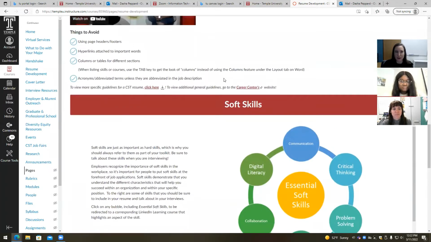And some other things to avoid. You want to avoid using page headers and footers. You don't want hyperlinks on your resume at all because applicant tracking systems, that's the artificial intelligence used to read resumes, get tripped up on hyperlinks sometimes. Applicant tracking systems also have a hard time with columns or tables. And you also want to avoid acronyms or abbreviated terms unless you are using a term that is in the job description.